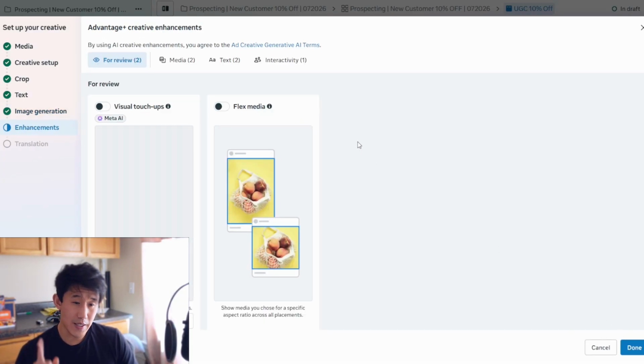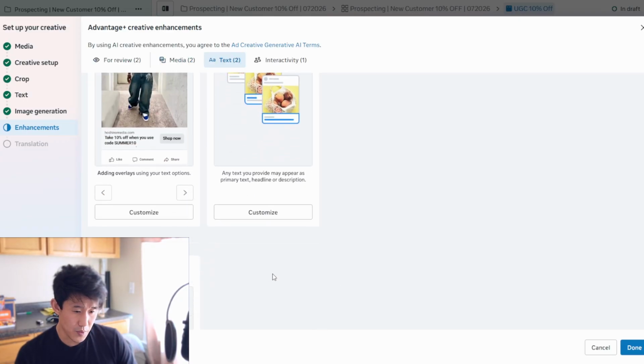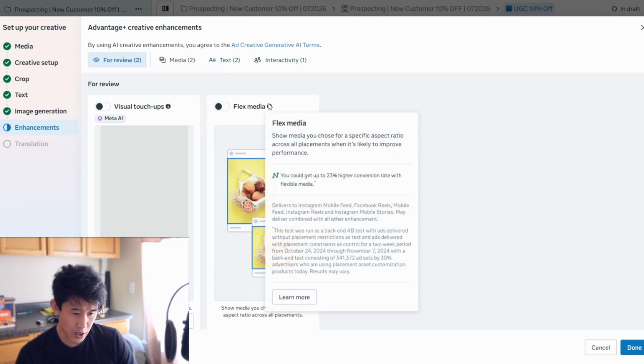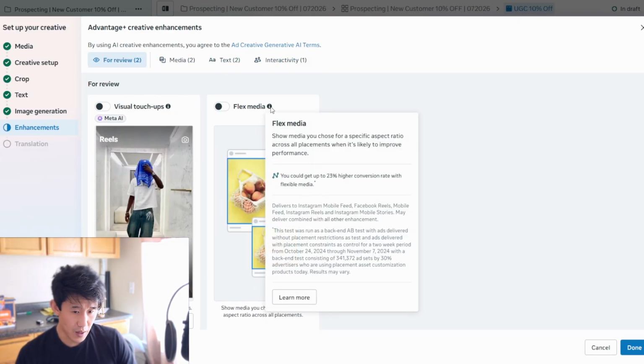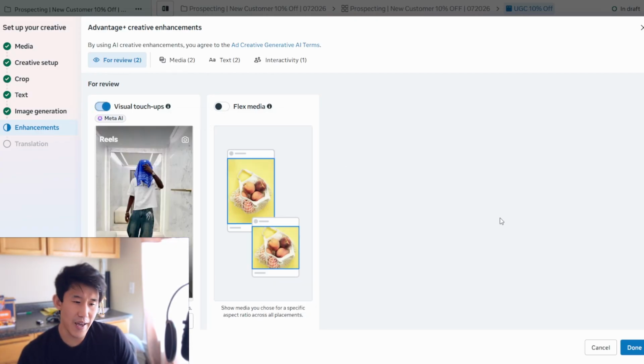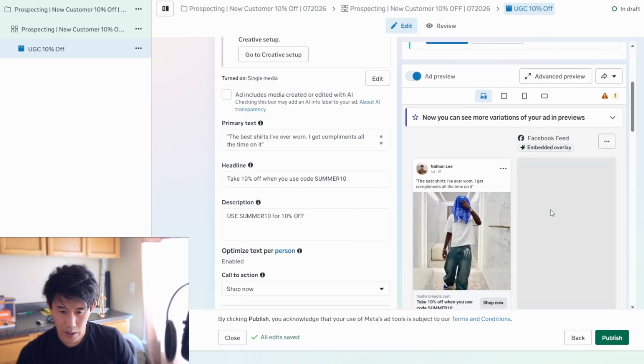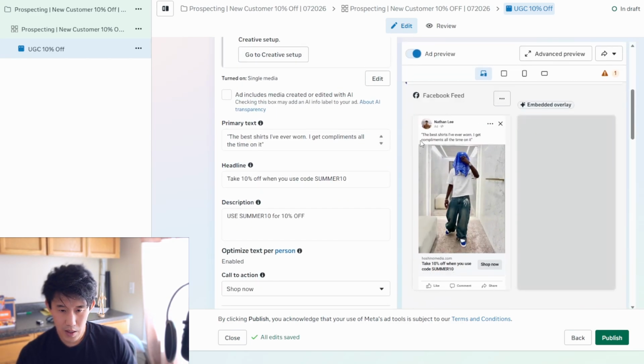But enhancements is a different story. I would think about this, because Meta just tests these and sees which one does better. I'd keep flex media off. Visual touch-ups, yeah, you can do this if you want. It just makes things look like it's adding a filter. And so that is one ad created. And then we can see how it looks. So, the best shirts I've ever worn, I get compliments all the time.